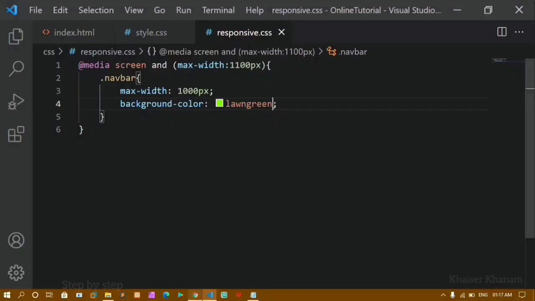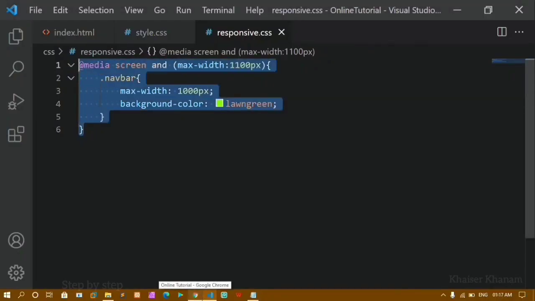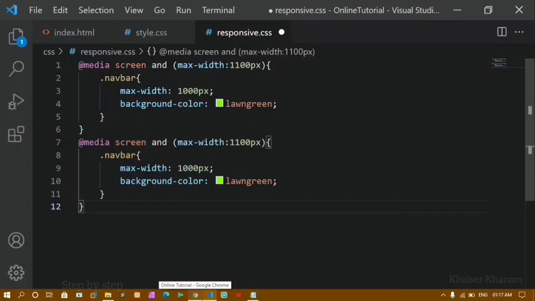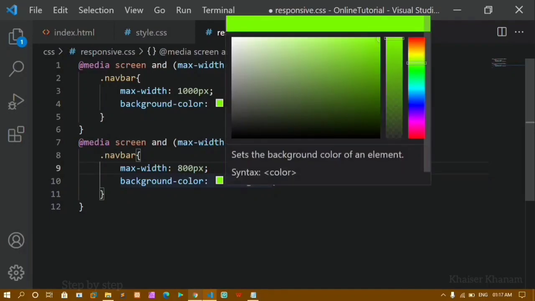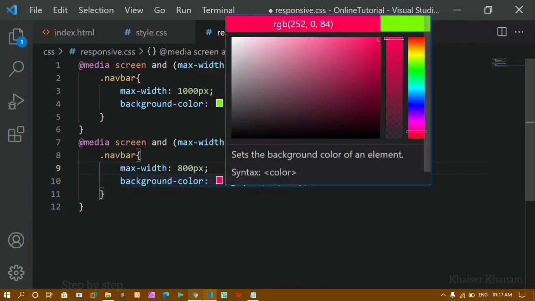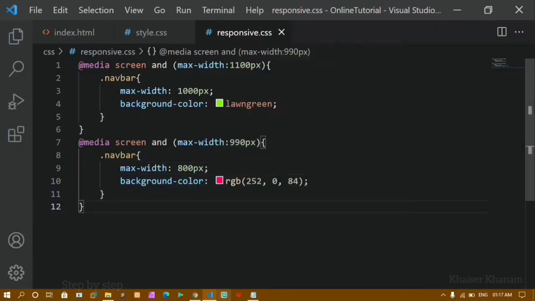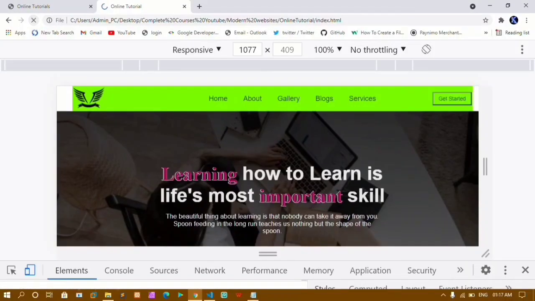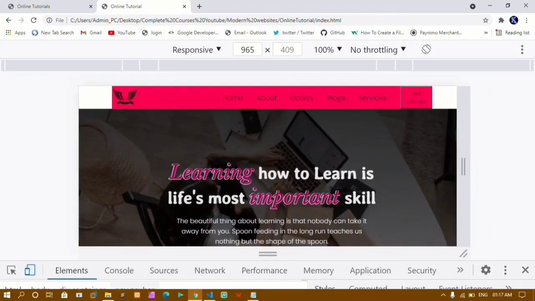Once we are done with this, I'll copy this entire same thing and paste it here, and instead of 1100 I'll give 990 pixel. For the Navbar, I'll give the maximum width to be 800 pixel, and also I'm going to give this color to be red. I'll save this and refresh this one. Now once I hit it, you can see I'm having this color, and the maximum width is 800 pixel, and here I'm having the left and right side. You can see the white color here.